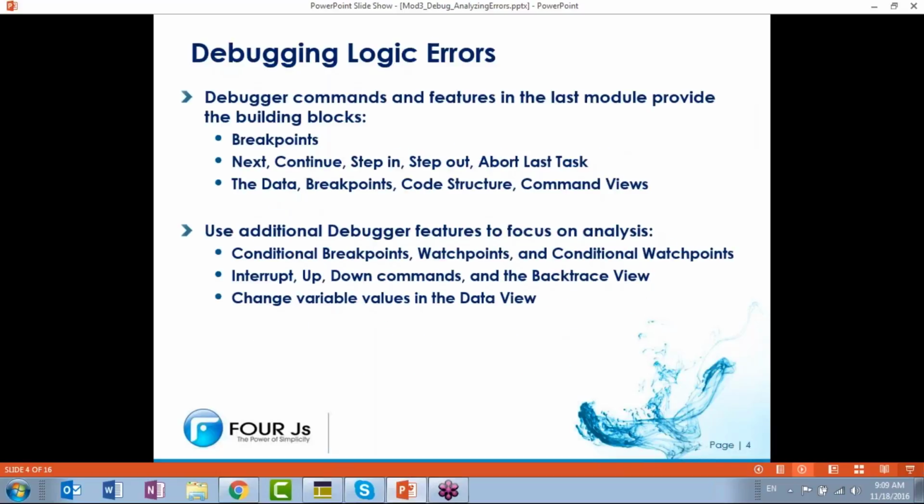Debugging logic errors. A lot of the things we discussed yesterday come into play, of course, when we're ready to actually use the debugger for error conditions. All of the things we learned about breakpoints, navigating in the debugger using next, continue, step in, step out of the functions, aborting, all of those play a role in debugging logic errors. The data view, the breakpoints view, code structure view, command view, all of those things we'll be using today, just as we did yesterday, to learn to analyze an unfamiliar application.